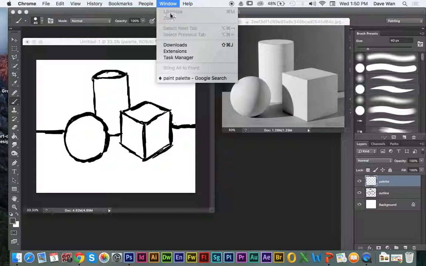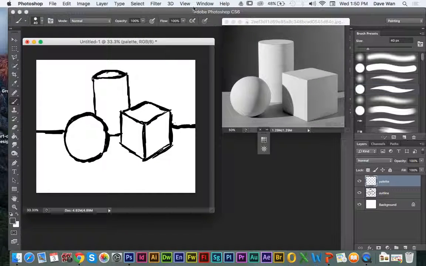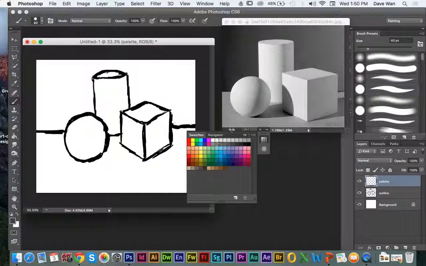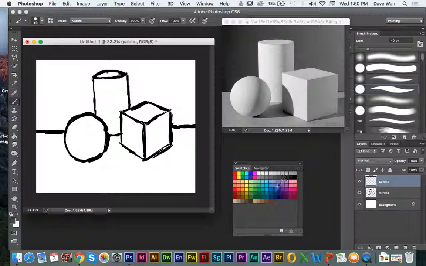So you want to go to Window in Photoshop, and then Swatches. If you look at our picture, we're going to be working in black and white, and it's going to be really important to look for your values in the photograph. Basically, we're going to be working with areas where it's bright, areas where there's shadow, and areas where it's really dark.